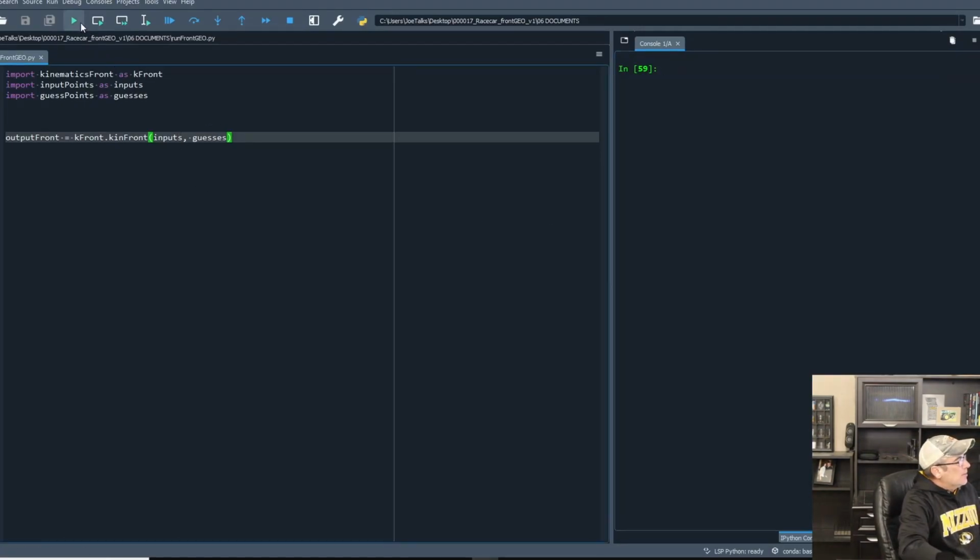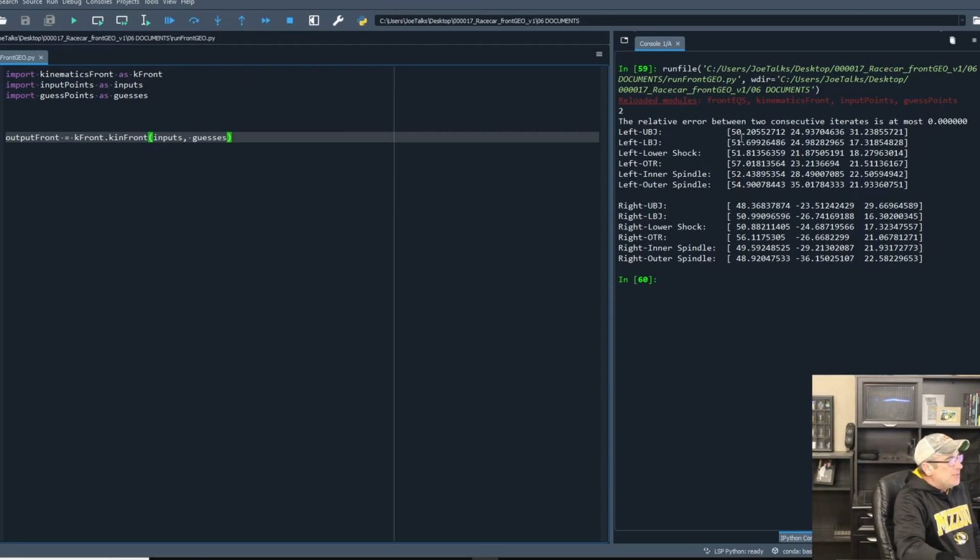And so I can run this script, and it's going to go through all of those steps that we talked about earlier. And here we have our output. What we see here is just some messaging, some error proofing stuff, but what we see here are the 6 points on both sides of the vehicle. So we have the left ball joint, lower ball joint, lower shock, outer tie rod, inner spindle, outer spindle, and then the same thing replicated for the right side. And then these 3 values over here are the x coordinate, the y coordinate, and the z coordinate.